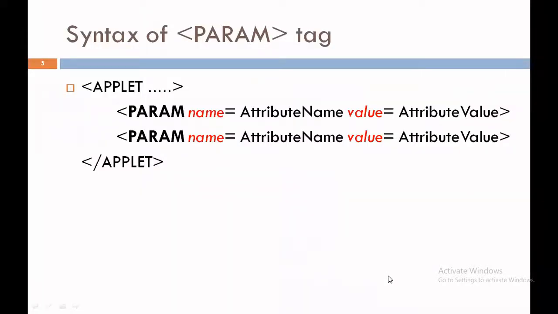Hope now you are clear about how to create a param tag, how to declare a param tag, and how to use this param tag in an applet program.